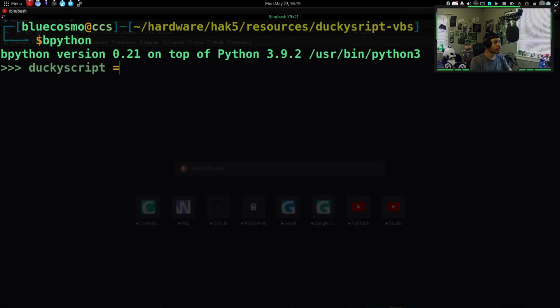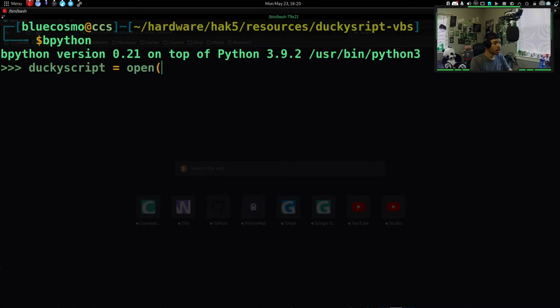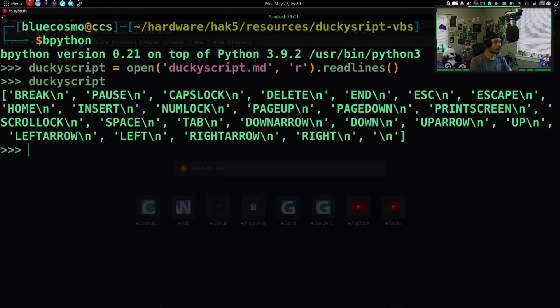So DuckyScript, and then we'll just say DuckyScript is equal to open, and then DuckyScript.md in read mode dot readlines, because we want to iterate through all the lines, right? So if I do DuckyScript, all right, cool. So it has all of the commands, I think. Are those all the commands? That doesn't look right.